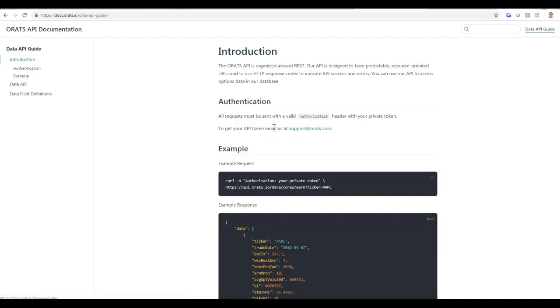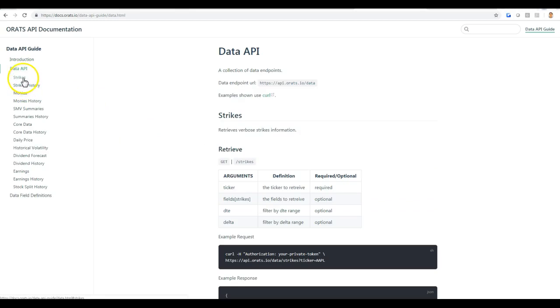So when you get started, it takes you to the introductory page and talks about a private token. You can get one at support at ORATS. So this token will allow you to get into the api.orats.io site to go obtain this type of information. So we'll just quickly go over what some of the data points are, and the best way to show you this is to look at our associated Excel API, which you could also request from us.